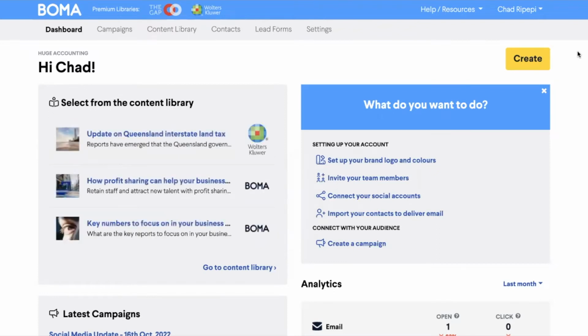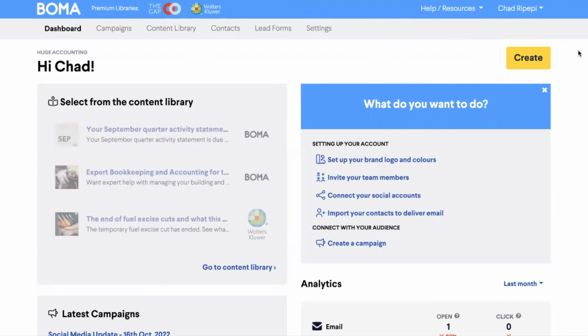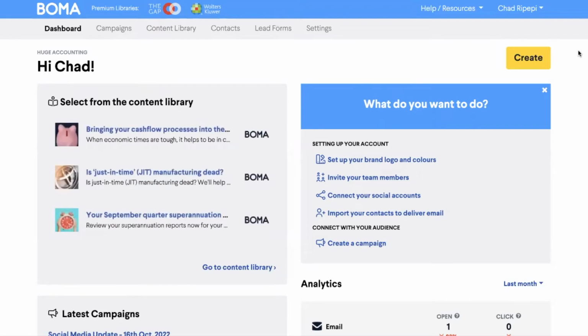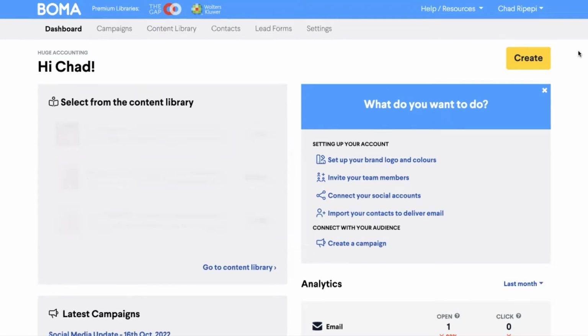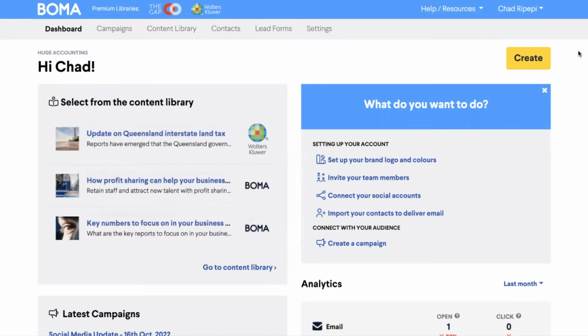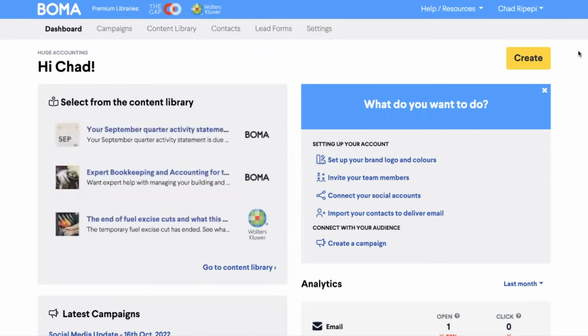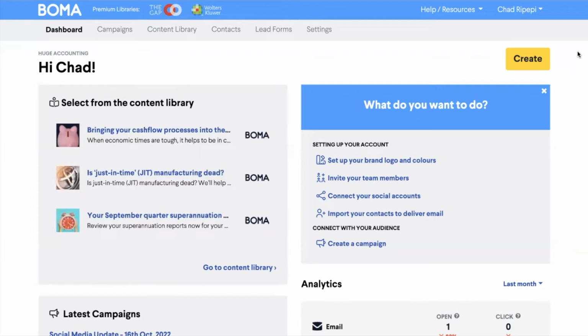In this video, we will look at how you can create and send a social media campaign from scratch. This method is used when you are not sharing content from the content library, but instead want to write or create your own campaign. You might decide to share an image, a video, a URL, some written content, or a mix of all the above. Let me show you how to get started.